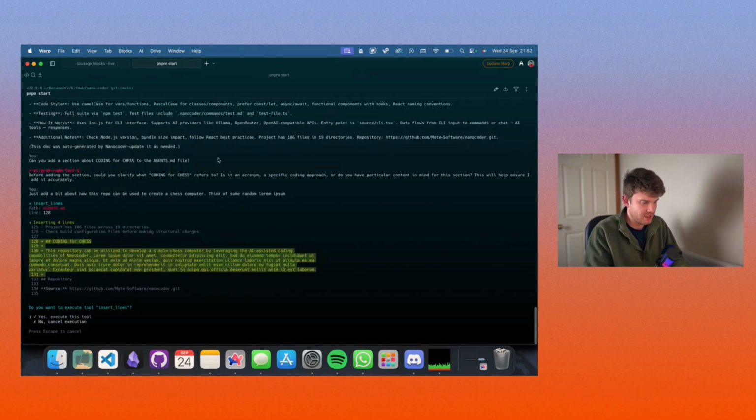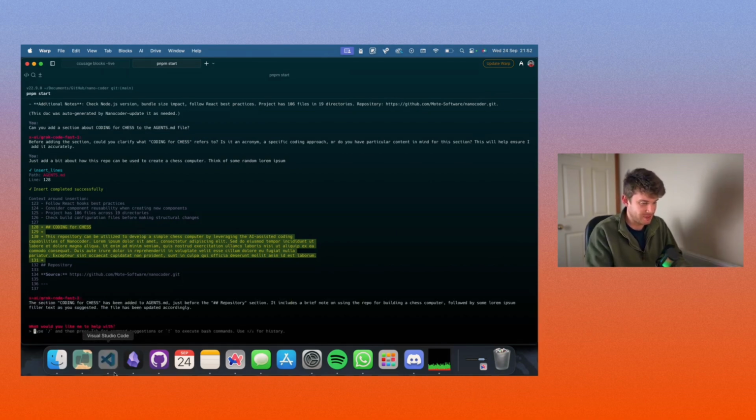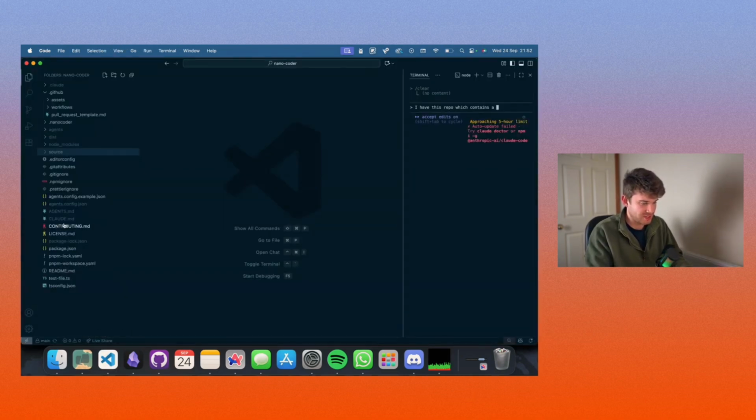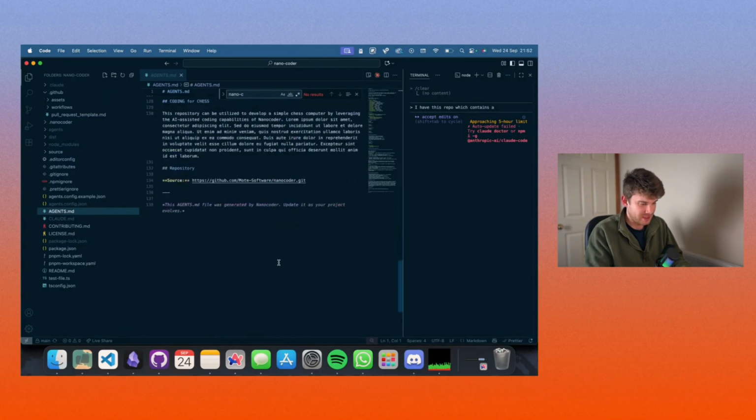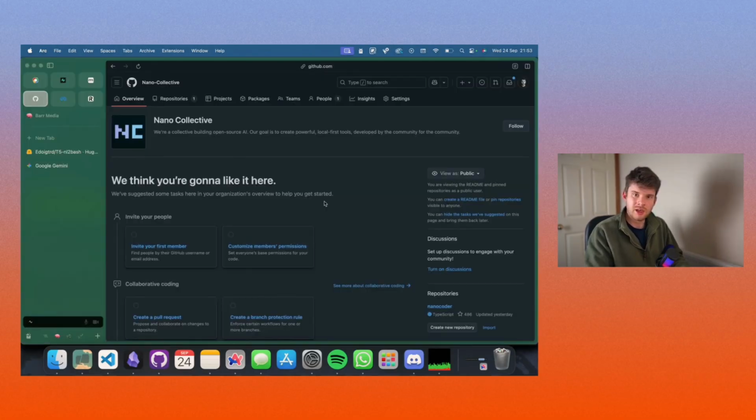And there you go. So it wants to insert 4 lines around line 128, coding for chess, and it's got some random things. And I will go, yeah, go for it. Write that. And it should tell me that it's all good, and then we'll pop into the codebase just to see that as confirmed. So I'll come into the codebase here, and we go to agents.md, and we can see we have a new section here called Coding for Chess, which wasn't there before. So hopefully that gives you an insight into the power of these tools. And that's what we're building.